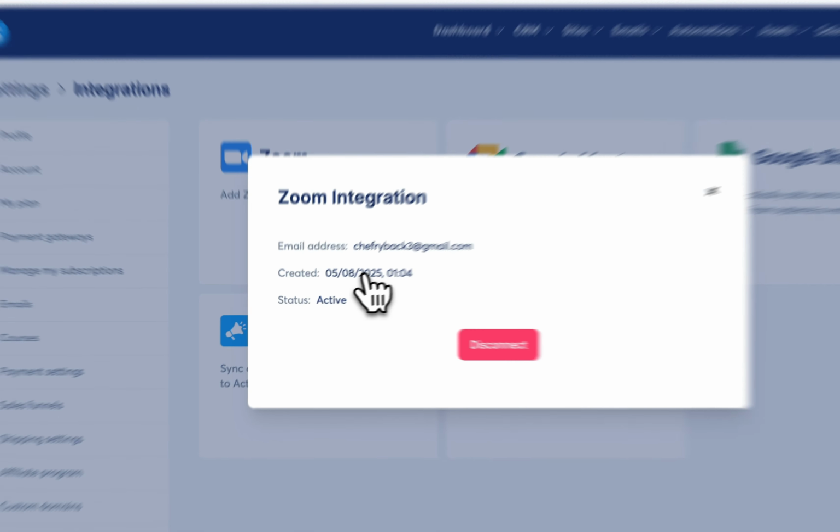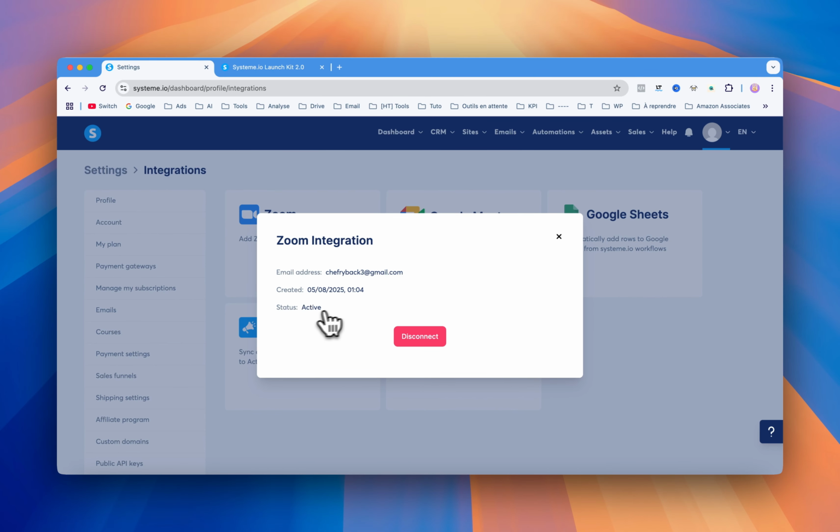You see the email address you're using, the date you created it, and the status it has.